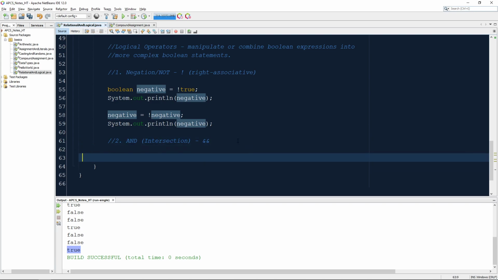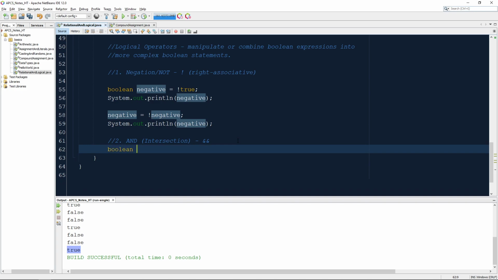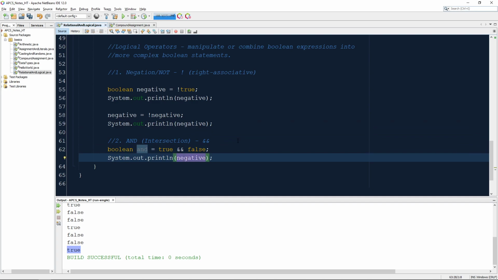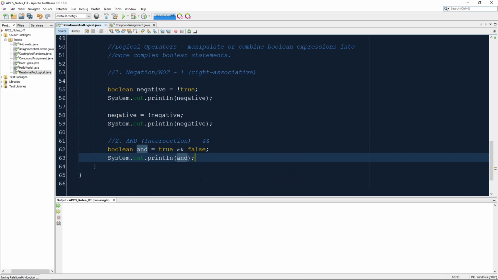We're going to go ahead and say Boolean and. And again, and is not a keyword, so we can make a variable called and, as horrible as that might seem. And let's go ahead and use our double ampersand as an and. So I'm going to do literals first, and then we can try out some other things. So we can say true and false. And if we print this out, we should see false, because true and false we said was false.